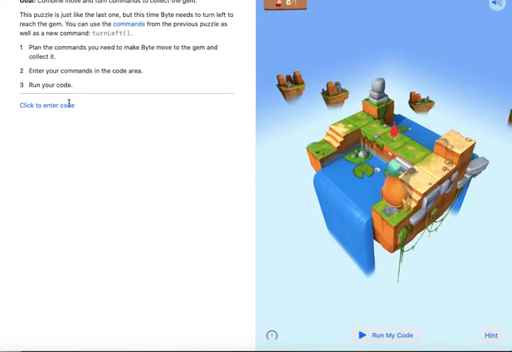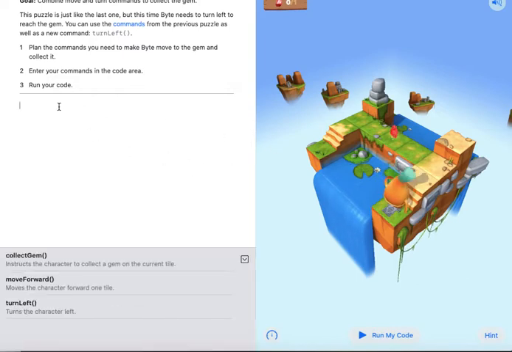So in this case, I'm going to have to enter some code that's going to have Byte moving forward and then turning and then moving forward again to go get the gem. So I click to enter the code. Okay, I'm going to help you with this one, and then you are going to be on your own for the rest of the tutorial. I'm going to tell Byte that he should move forward. So that'll put him here. Move forward again. That'll put him here.